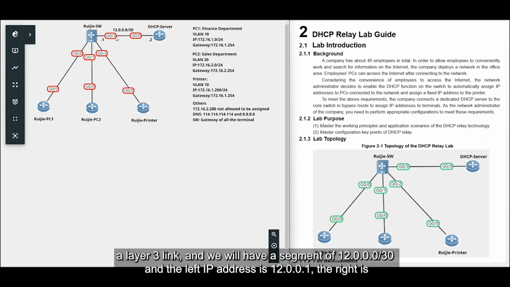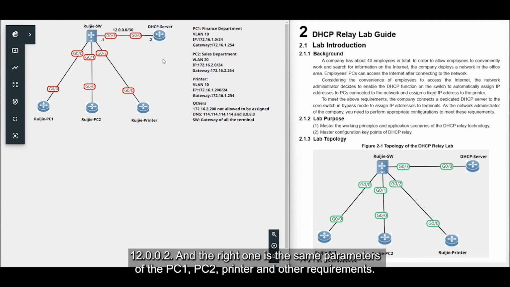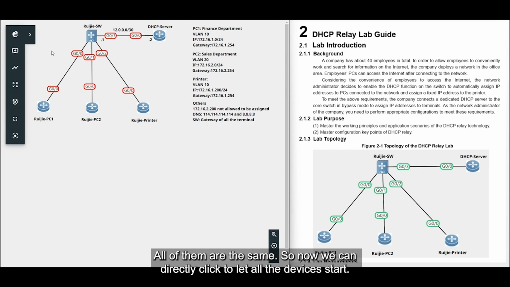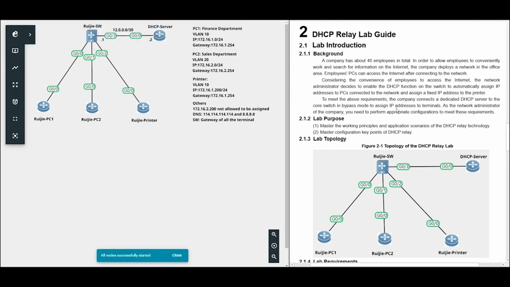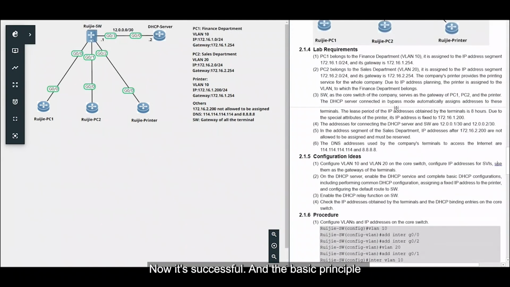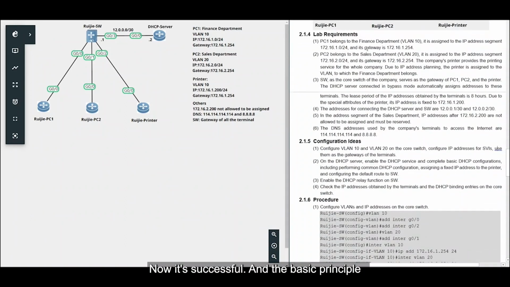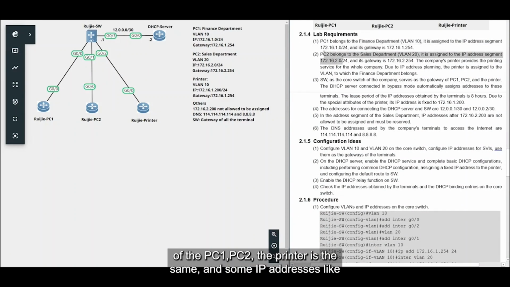with a segment of 12.0.0.0/30, where the left IP address is .1 and the right is .2. The right side has the same parameters for PC1, PC2, the printer, and other requirements. All of them are the same. So now we can directly click to let all the devices start. Right? Now it's successful.